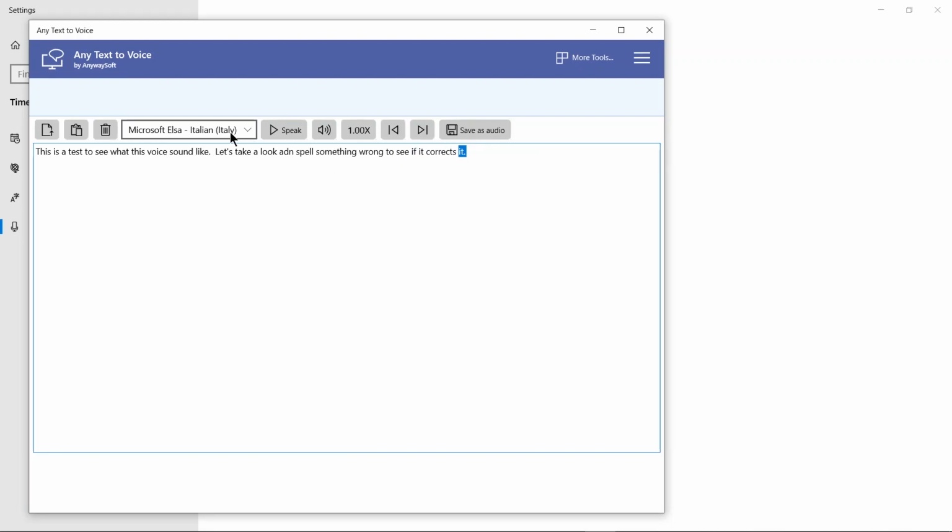We have the following options up at the top of the software. Load text from a file, paste from a clipboard, clear the current content, our voices of course, and the speak button. Change the voice volume, change the voice speed. Hey, let's change the voice speed to 1.75 times the speed of normal. Let's play it and see what happens.